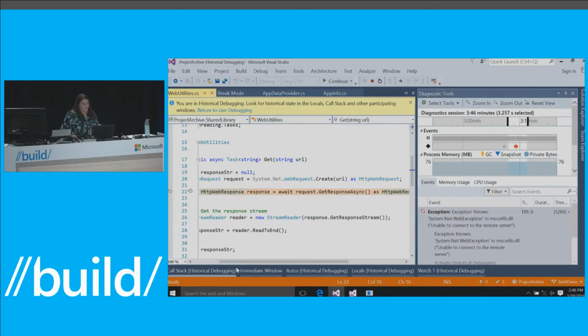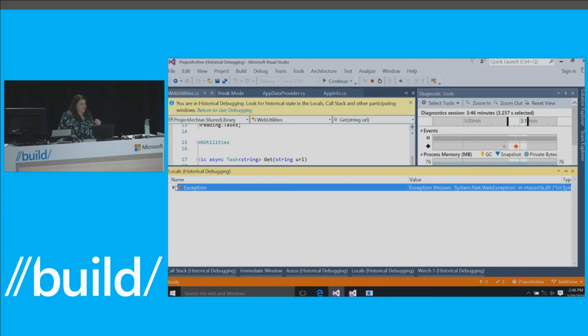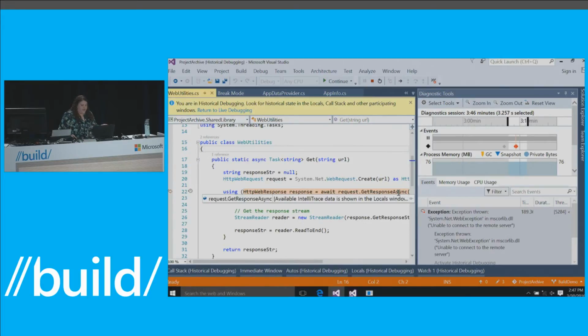We also have debugger windows that participate in this historical debugging functionality. You can see that those are tagged with the historical debugging tag. If I open the locals window, it'll have the exception in here and my exception message, which is unable to connect to the remote server. So that's one way that you can use IntelliTrace to debug exception issues in your code.